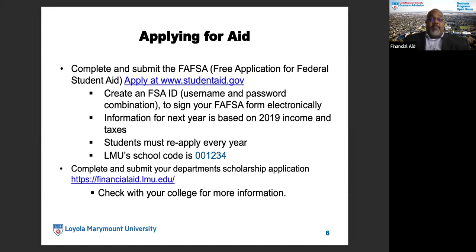Students have to reapply for financial aid each year. So this is an annual process that you will have to go through in order to be eligible for financial aid. One of the items that's requested while completing the FAFSA is a list of the schools that you want the information transferred to. The schools are listed by a school code number. LMU's school code is 001234. So it's very easy to remember. School code 001234. When you're applying for the FAFSA and you're indicating the schools, make sure to remember that number in order to select LMU to receive your financial aid information.